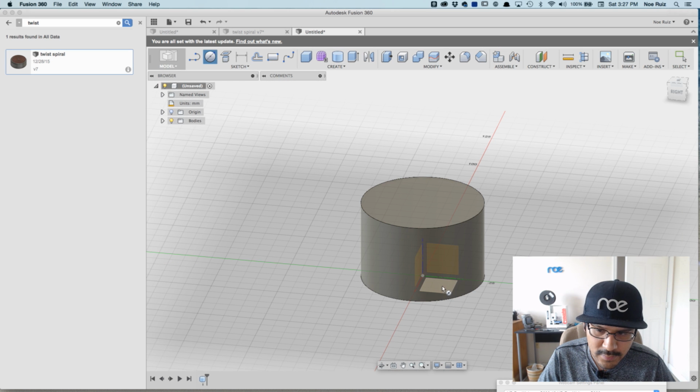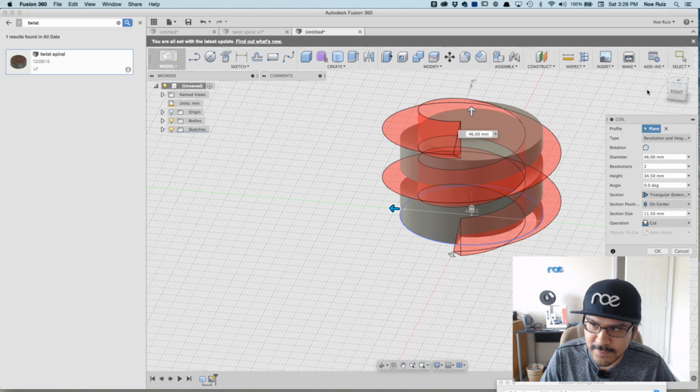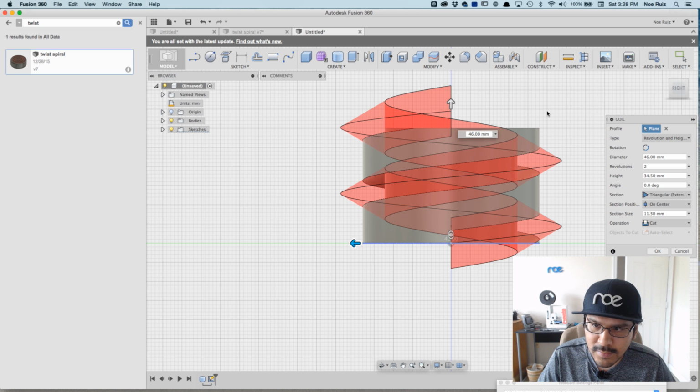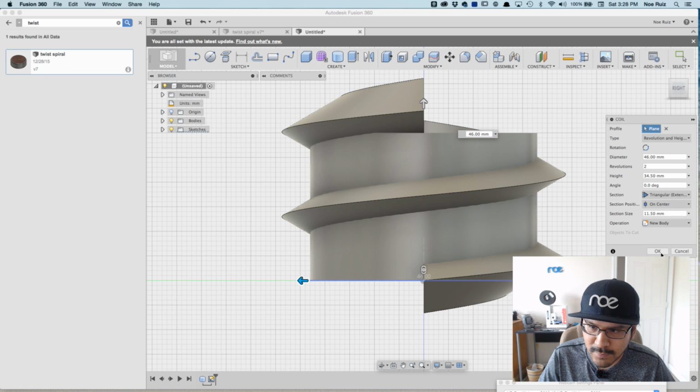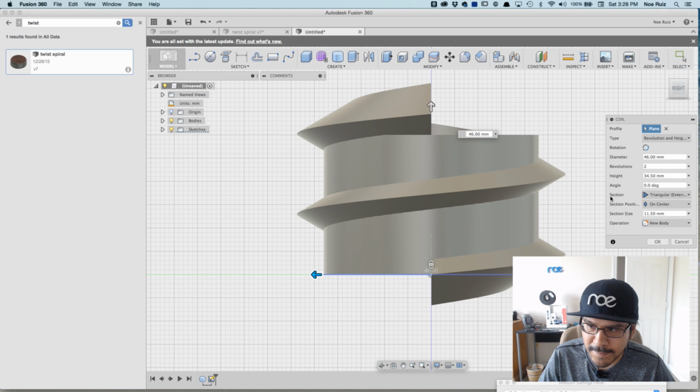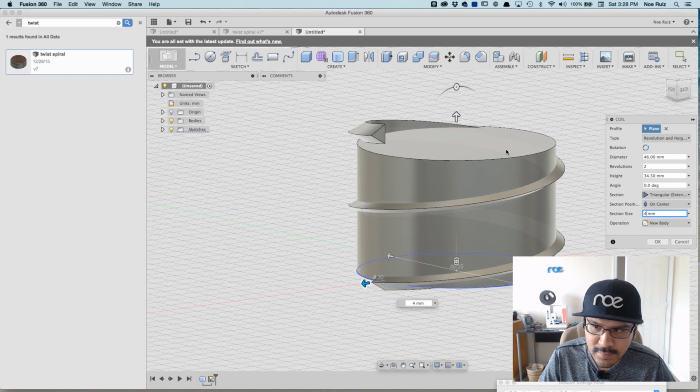I'll draw on this bottom plane here, click in the center and type in 46. Like that, and by default you'll see it's a little bit weird, but we can adjust it accordingly. The first thing is to change the operation from cut to new body, because we want to make it a new body. The second thing is to change the section size, which is the size of the section of the coil. I like to use 4 millimeters, which seems to be pretty good.